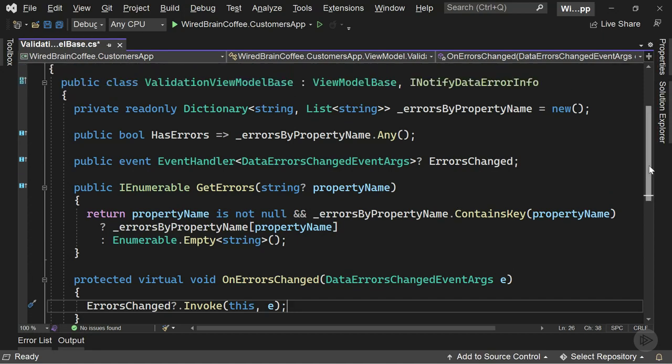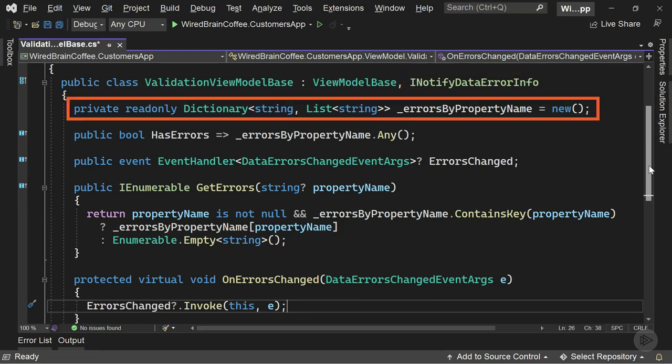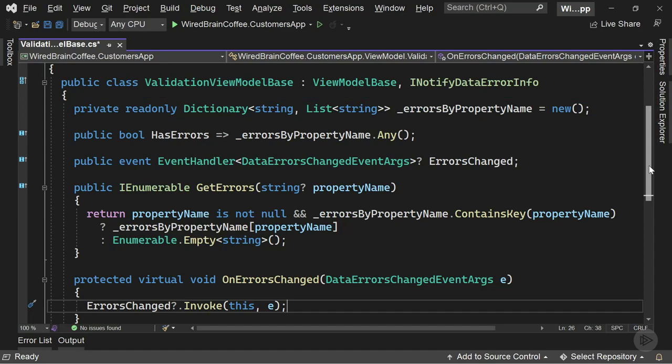Now this ValidationViewModelBase class implements the INotifyDataErrorInfo interface. It has this errorsByPropertyName dictionary where it stores the errors. In the next clip, let's add methods to this class that you can call from subclasses to add and remove errors.